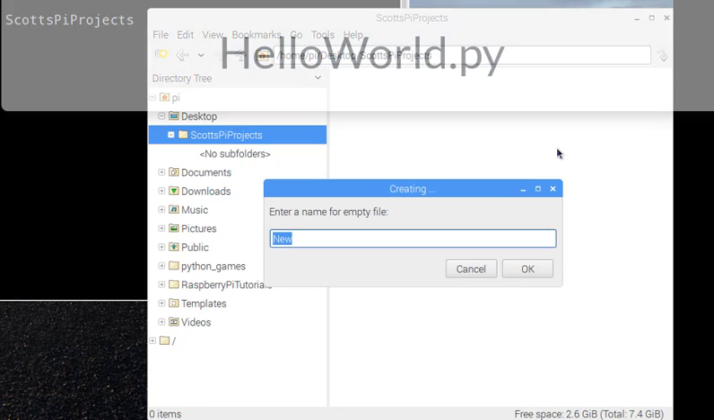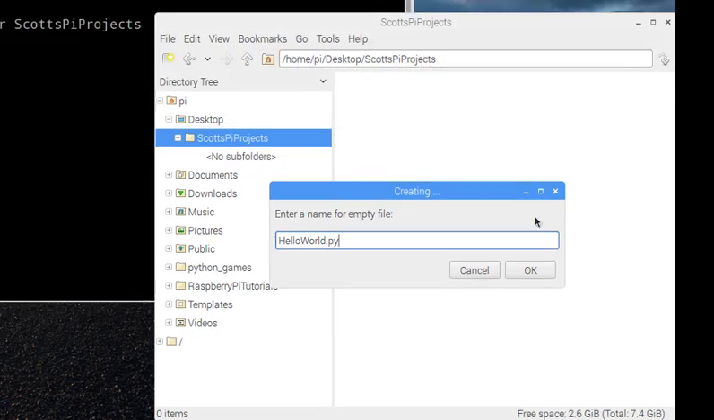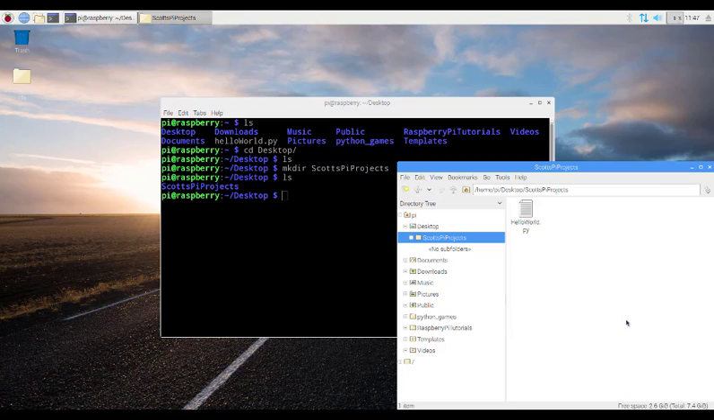You'll name your file Hello World. Notice that I have no spaces and I have a capital H and a capital W. At the end of the Hello World, put the extension .py. This .py indicates to the processor that this is a Python file. Click OK to create the file.